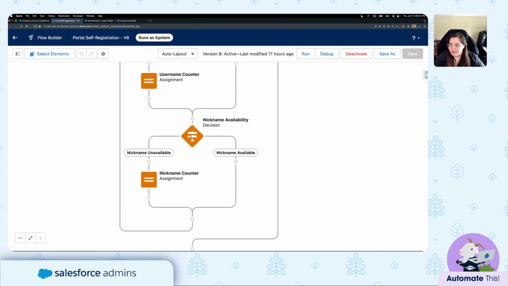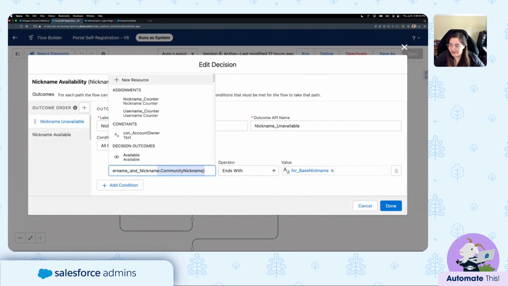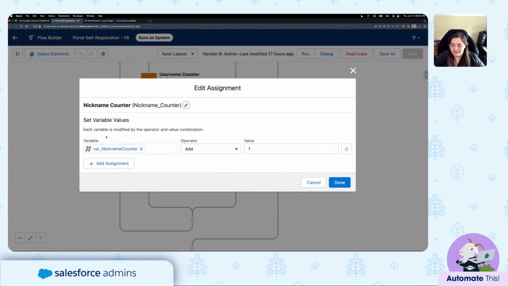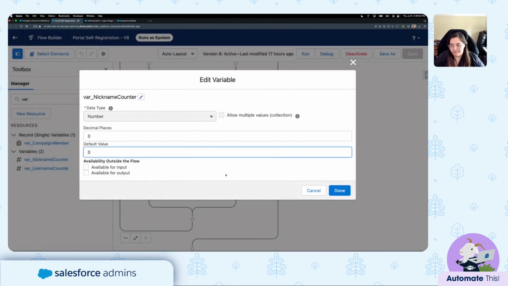The nickname decision, the nickname availability decision and assignment are very, very similar. They basically act the same way, except this time it's going to be doing the community nickname and ends with base nickname. And the nickname counter is using the variable nickname counter, which is also a number variable with the default value of 0.